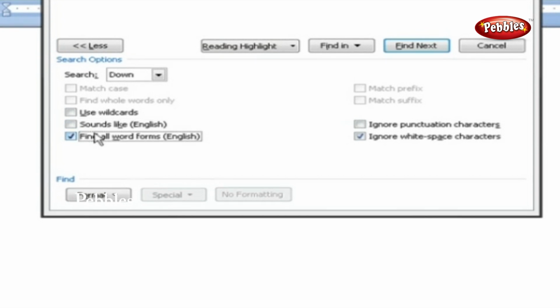Find all word forms. Searches for related forms of your word. Example, if you search for is, Word would also find the forms was and were. Match prefix. Searches for words beginning with your entry. Match suffix. Searches for words ending with your entry.